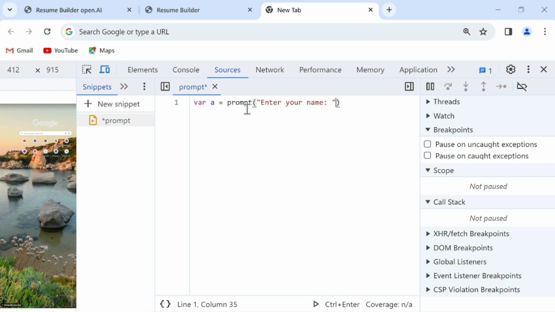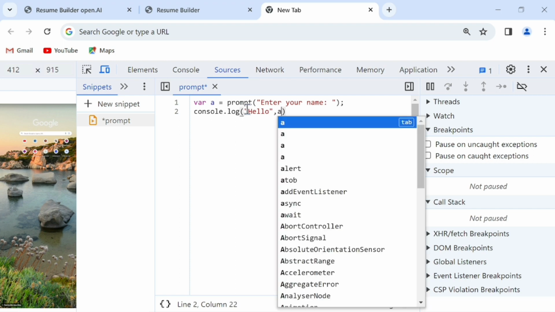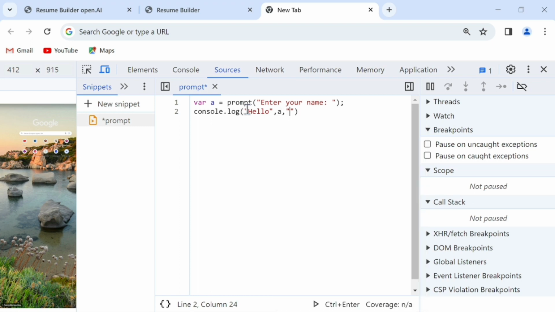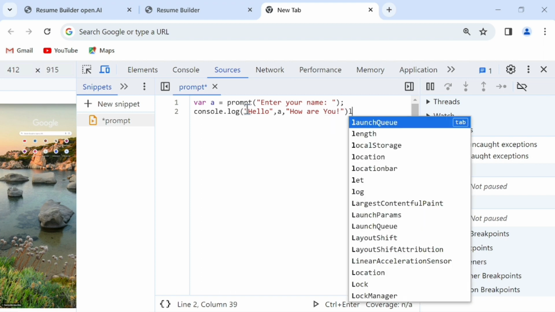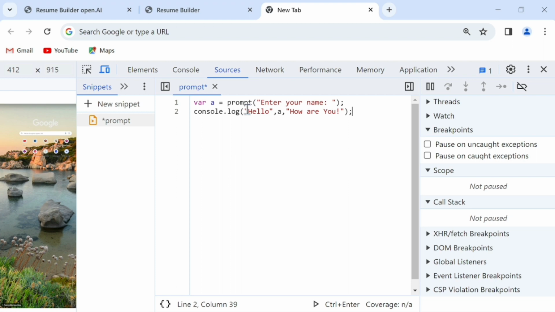So that this is going to go inside a, and then I'm going to write console.log, and inside this I'm going to write "hello," comma, and that is going to be a, the username. Suppose I enter Rising, then hello Rising, and we ask a question like "how are you", or you can write "welcome", anything as per your choice, whatever the message must be.